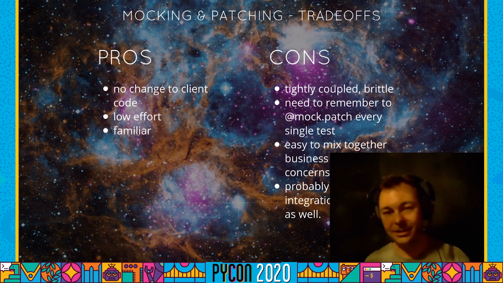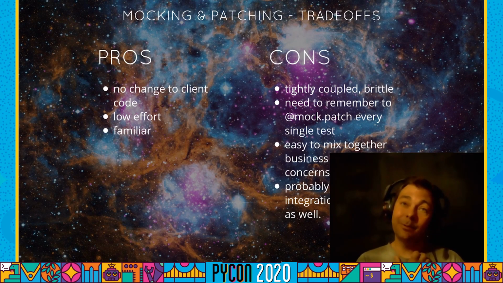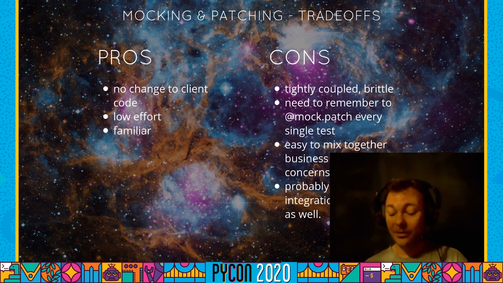And the downsides I hope I've illustrated, but basically mocks mean that your tests are tightly coupled to implementation details, to the specific way that you import the things that you're mocking out, for example. But also your tests are testing implementation details rather than testing behavior.